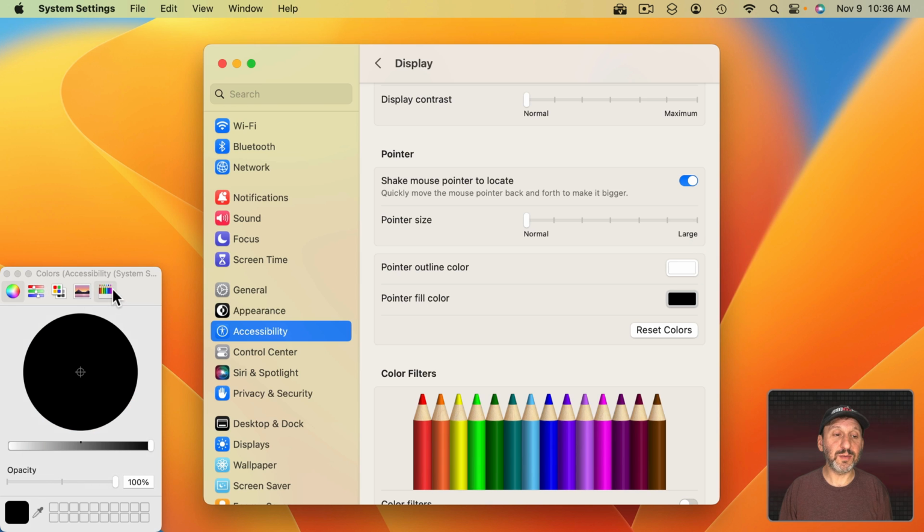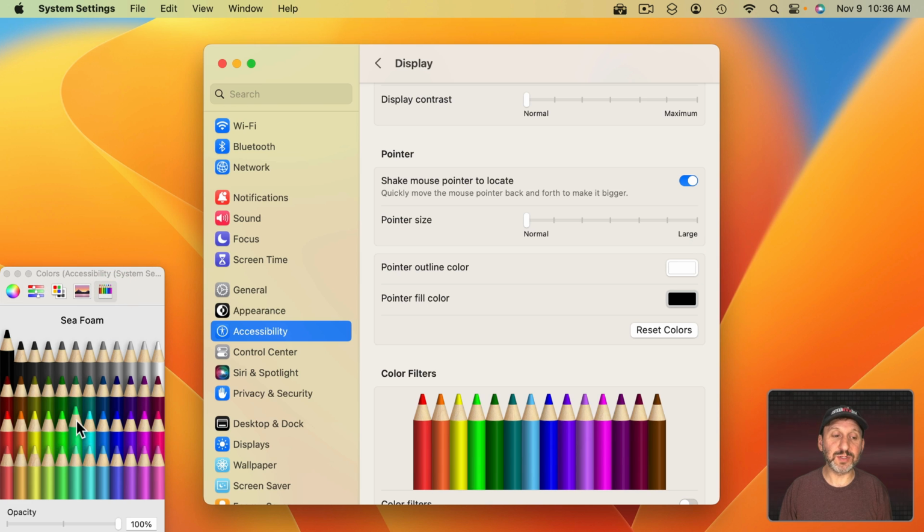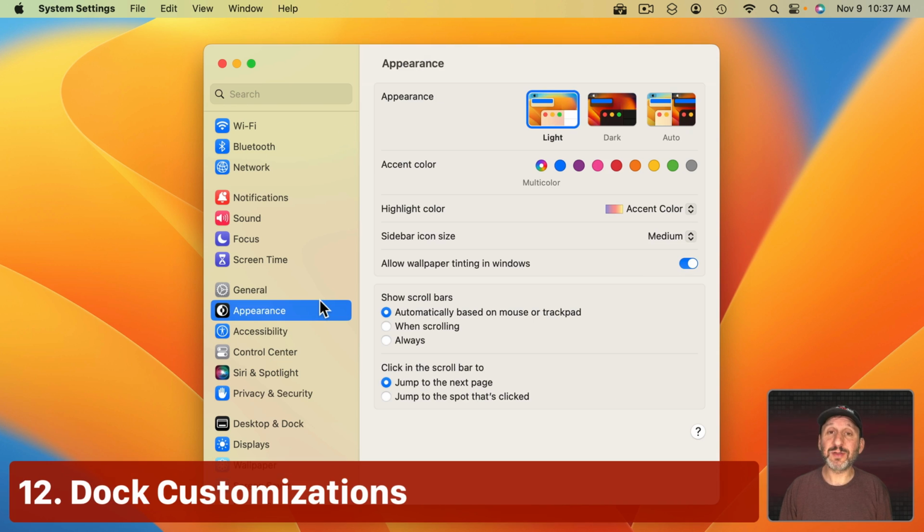So let's choose a different color for the pointer. I'll choose a red color there, and then you can change the outline color to something else. So let's do black. So now you can see it right here. Make the pointer maybe a little bit bigger, change the colors, and it definitely creates a different feel when you're using your Mac.